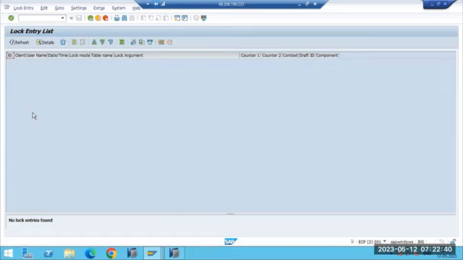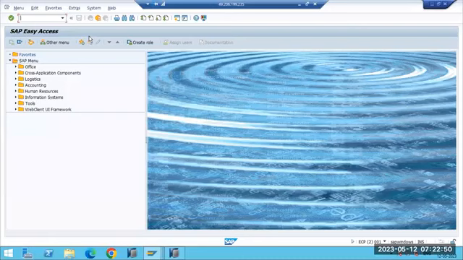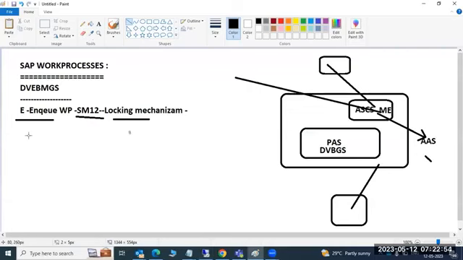So that is the reason we should be so careful with our monitoring part, right? That is the thing we have to check in SM12. Okay, so the next one is for the background jobs.